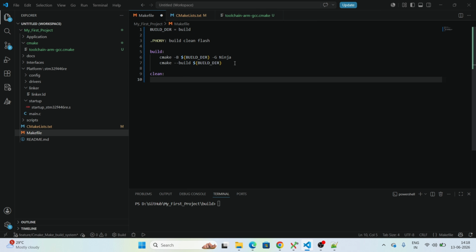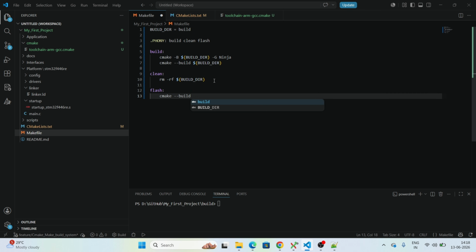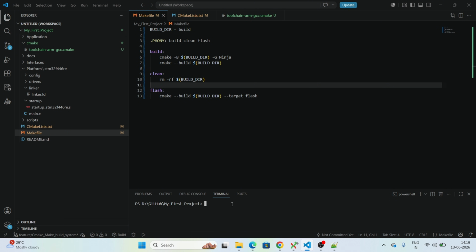Now we will create one more command, clean: rm -rf, recursive force, the build directory, so that whenever we give make clean, it will remove the complete build folder. Okay, another command, flash, I am using to flash my software to my controller. So I will use cmake --build inside the build directory, with my target, target flash. This is my target, which is already written in CMakeLists.txt.